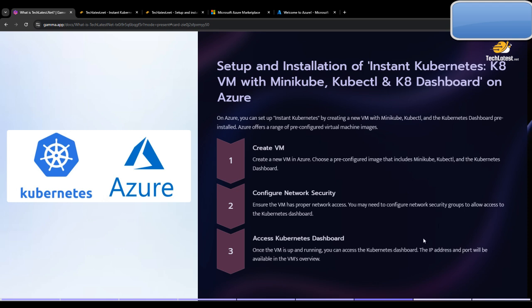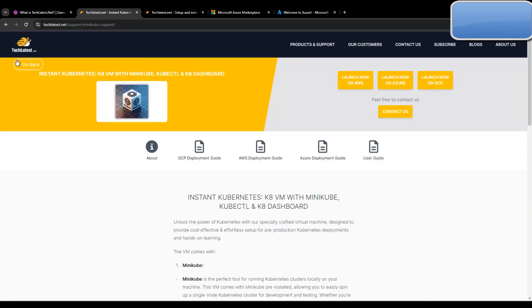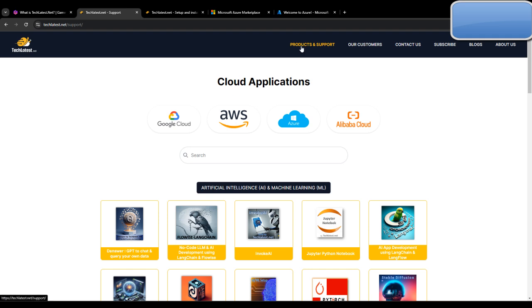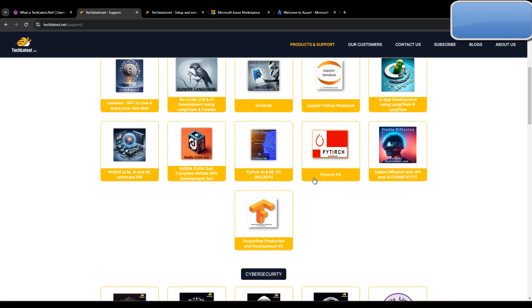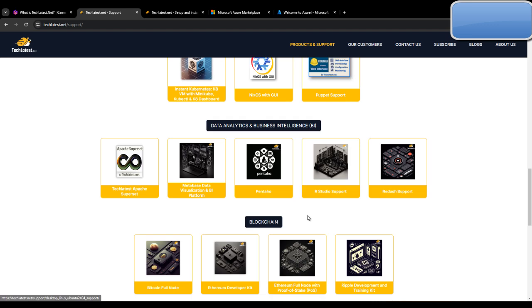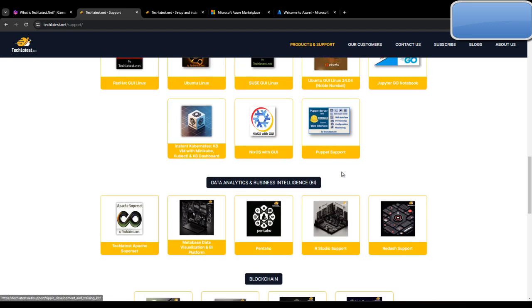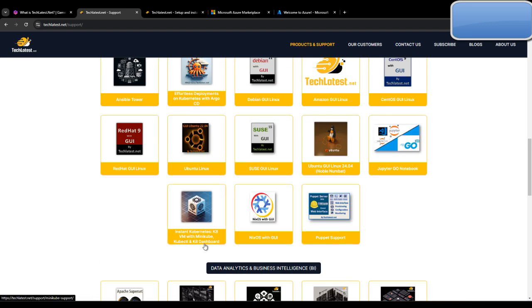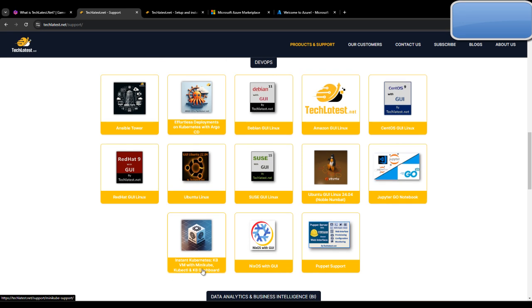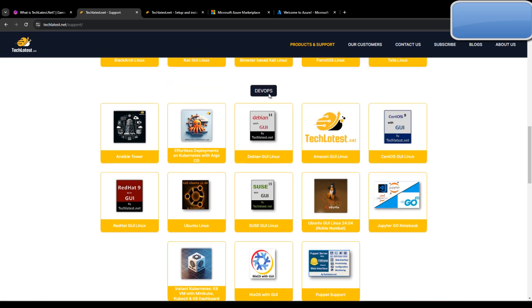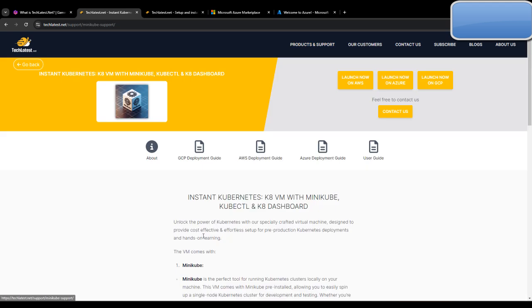So what do you do next? Basically go on techlatest.net website. Then click on product and support page. If you click on product and support page, then in DevOps category you can find the instant Kubernetes KAD MiniKube. This is the DevOps category MiniKube product. So click on this product.